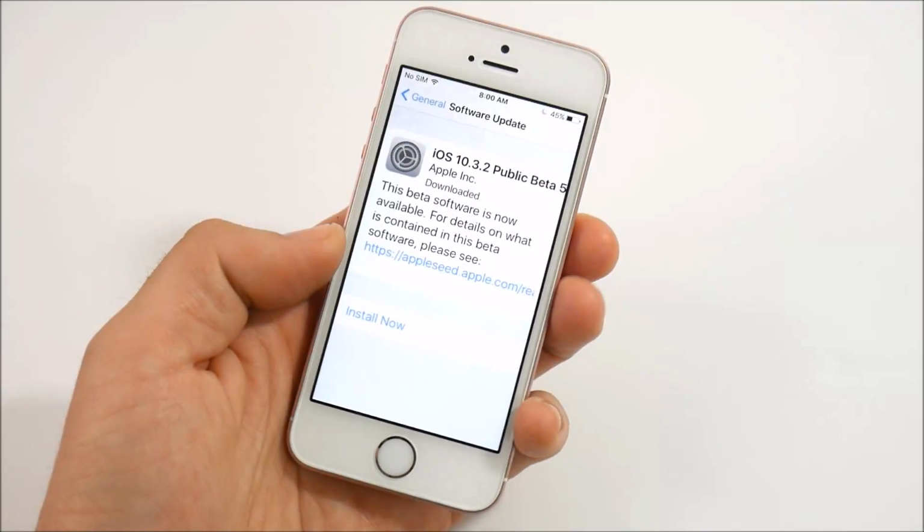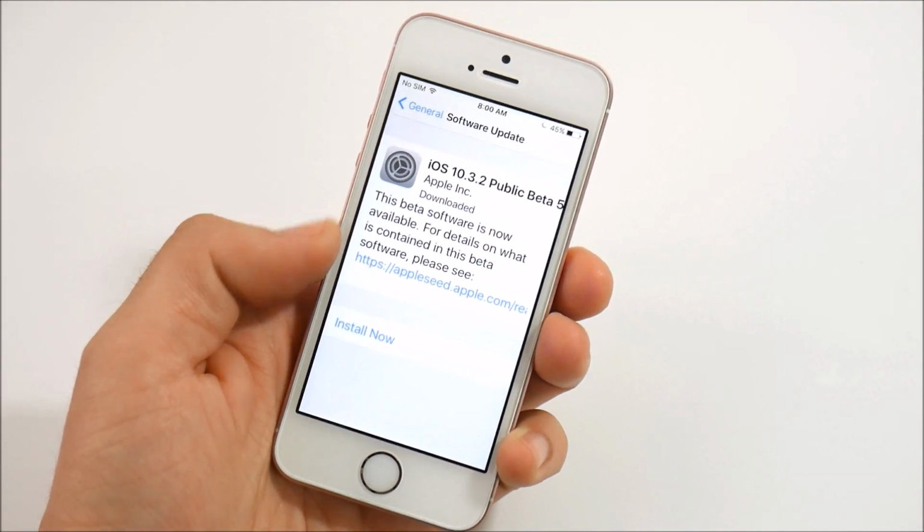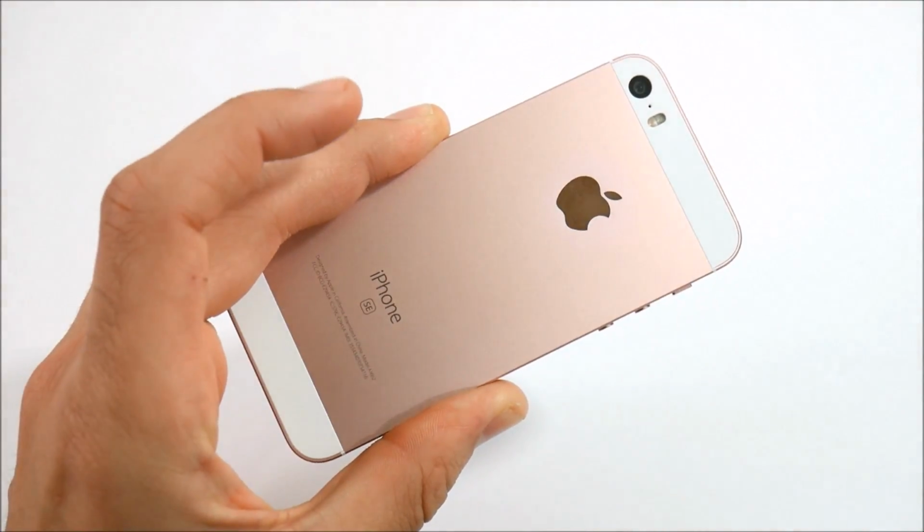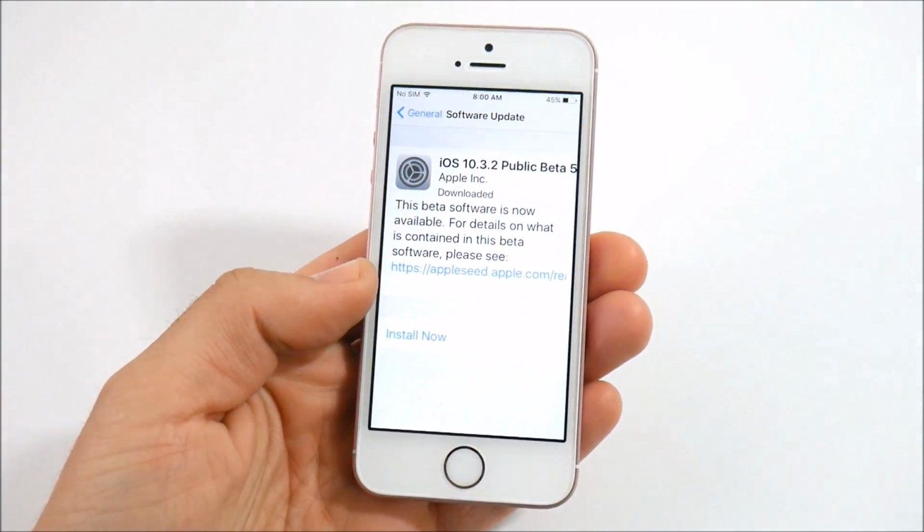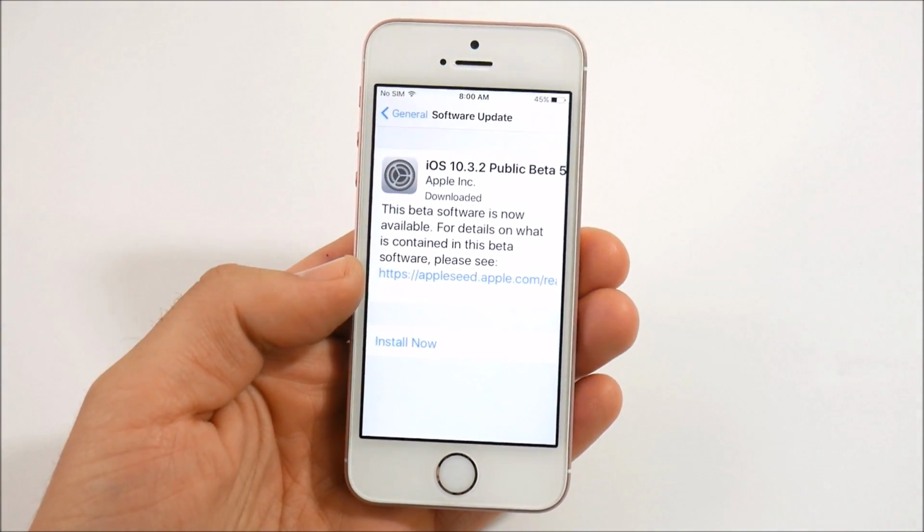iPhone SE iOS 10.3.2 public beta 5 is available for this device, and we're going to review it here in this video. That's coming up right now. Let's go.